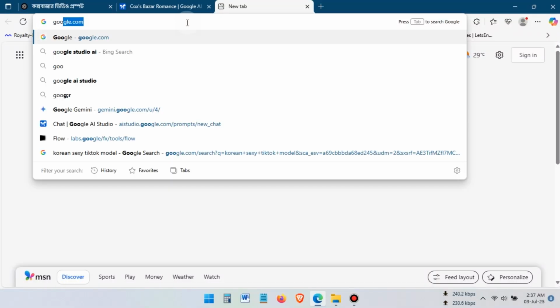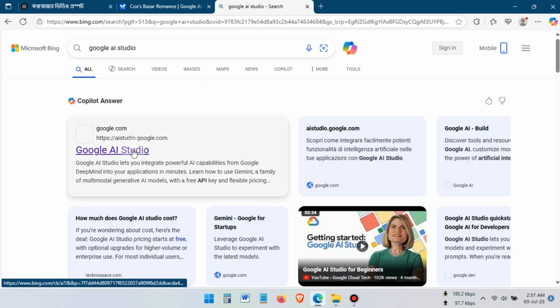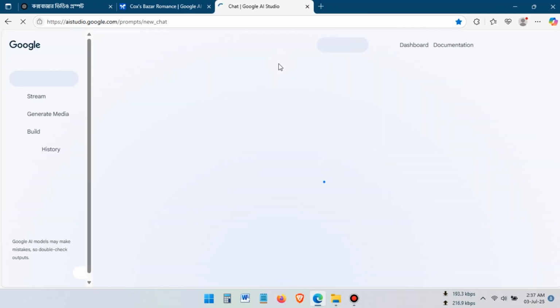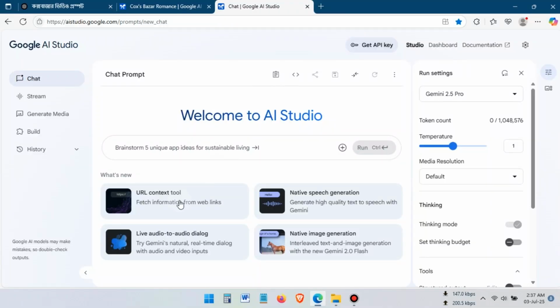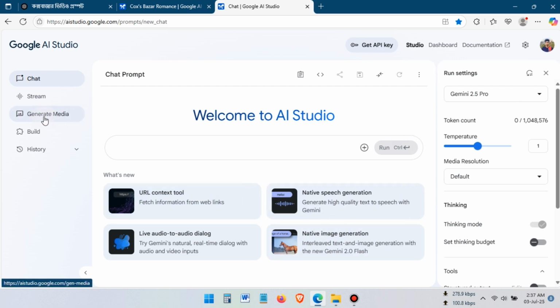To use VEO for free, just open Google and type Google AI Studio in the search bar. Now click on the first link you see. It should take you straight to the official website. That's where all the magic begins. On the left side of the screen, you'll see an option called Generate Media. Go ahead and click on it.